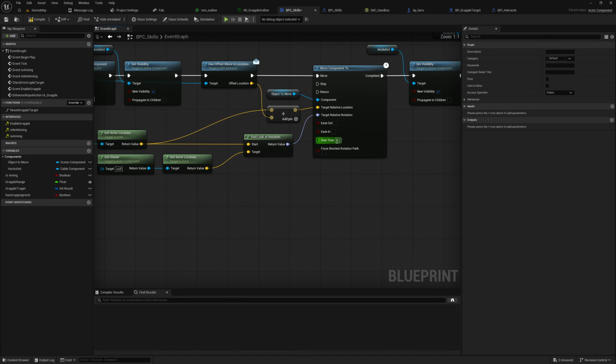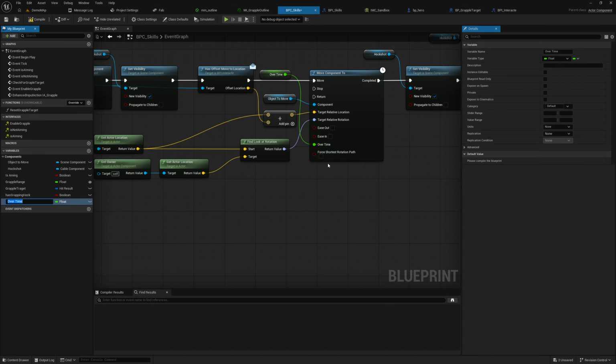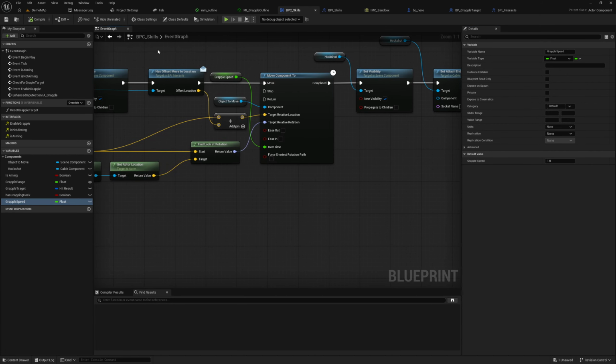Then this is the grapple time, right? Now, depends on how fast you want it to go. I would promote this to a variable. Say time to grapple, how fast, grapple speed, right? And then I'm gonna set mine roughly to, I'll do 1. And there we go.